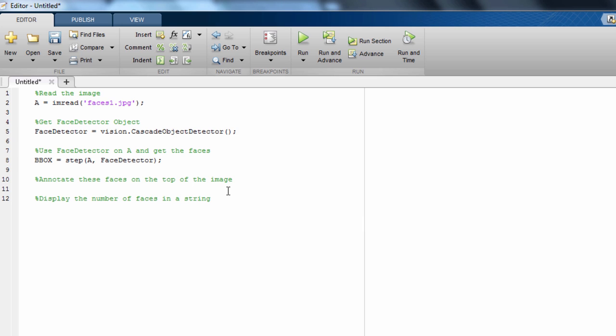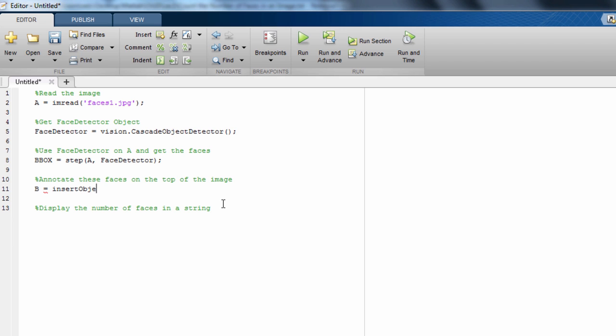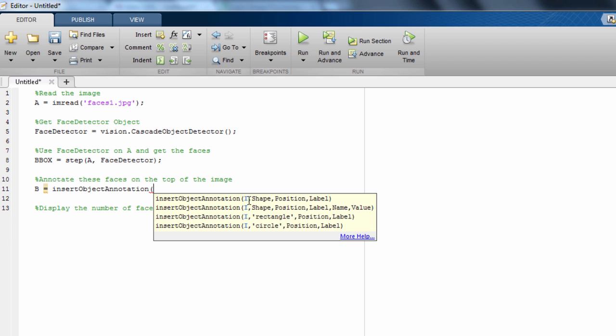Now once we have the details of this bounding box, we can annotate the image using this. So here let's store the output image in B, and the function is insertObjectAnnotation. In the arguments you can see that we can pass these 4 values. First, I is the image data, then shape can be either rectangle or circle. This will be the shape of the annotation, the mark on the image, and then the position of this annotation, where we want to put it.